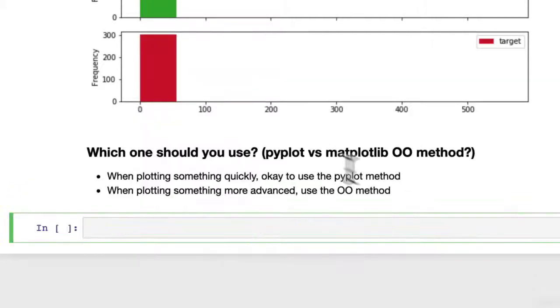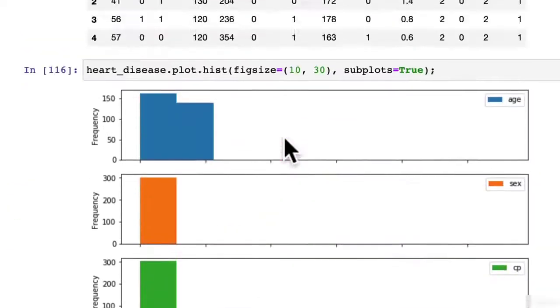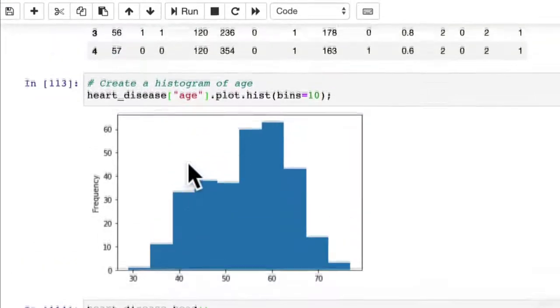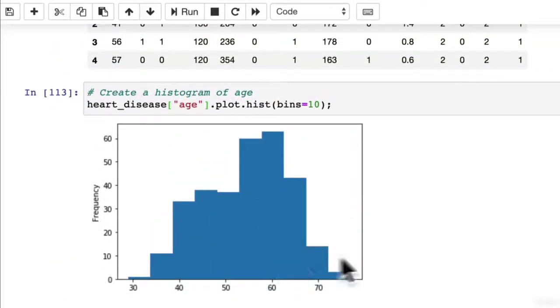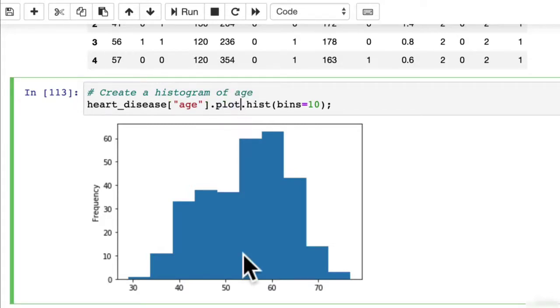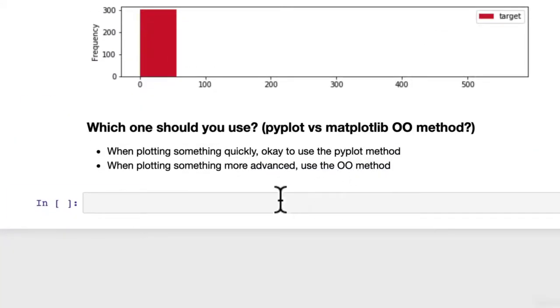So we're going to see an example of that in this video. Something a little bit more advanced than just something singular like this. But if you're just making a quick plot like this, you just want to see the distribution of a column, it's perfectly okay to go dot plot. Well, now we'll see the OO method in action.